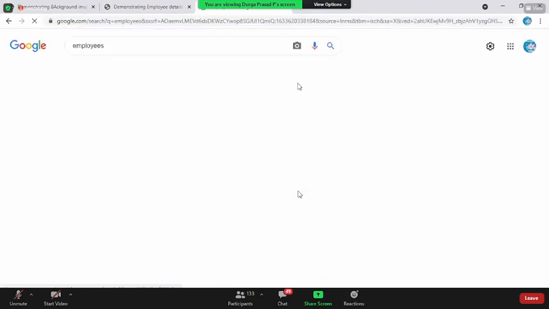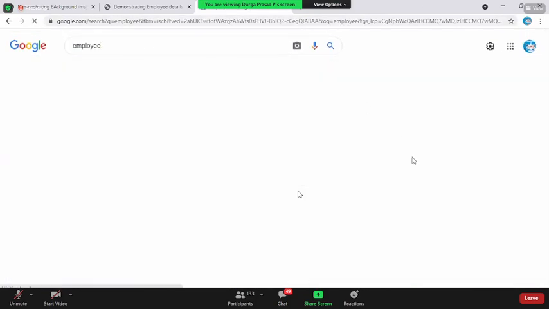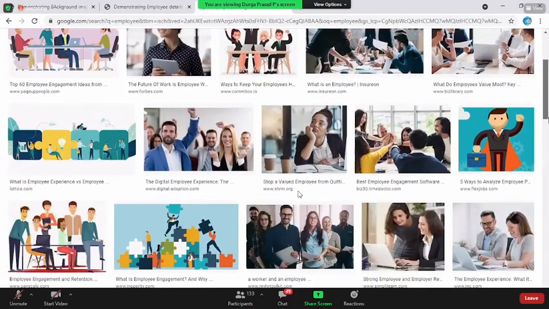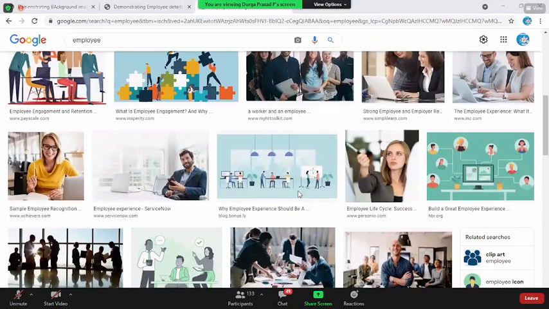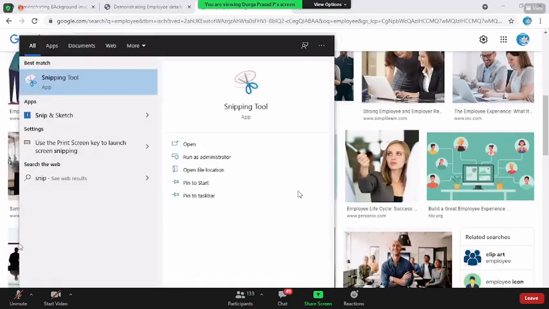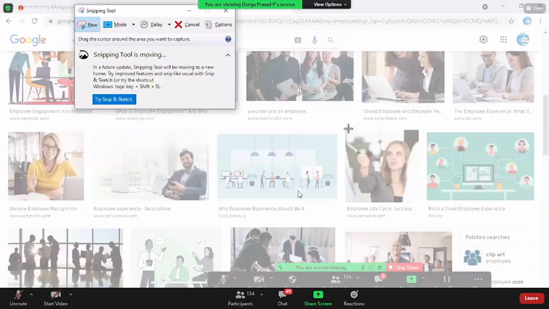Okay, I need employee images. I want only one employee. Let me get some employee images. I'm using something called a snipping tool, guys, because I don't want a complete image. I want to cut a single image. In Windows, you already have a tool called a snipping tool. Make use of it and cut the images.